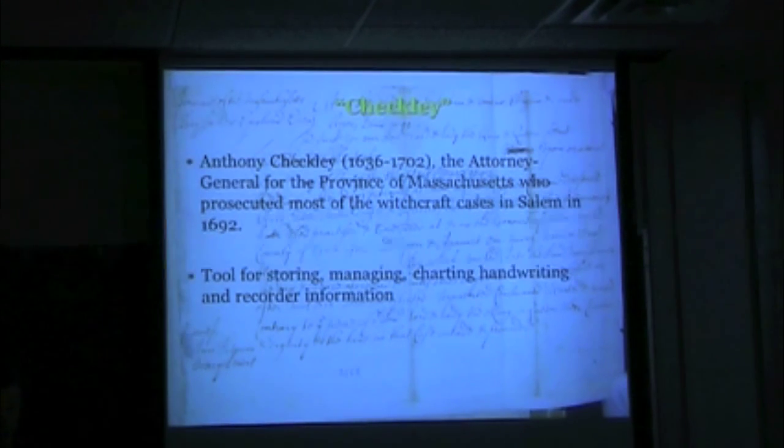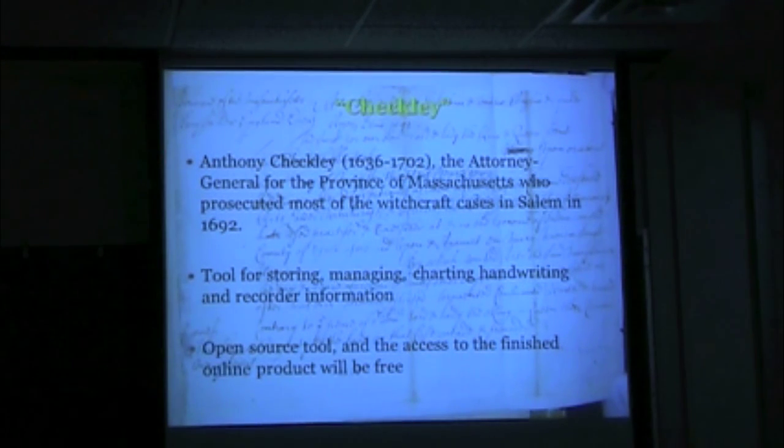And so Checkley is basically a tool for storing, managing, and charting handwriting and recorded information. We hope to add quite a few search features to this tool, but that is not happening quite yet. And you will see what we hope to do in the future. It's an open source tool, which means that the code will be available to anyone. And access to the finished product, both the Salem Scribal database and the shell, will be free of charge once we're done.